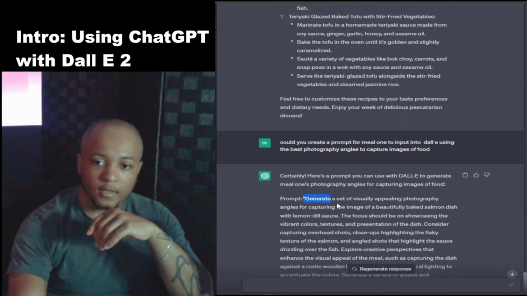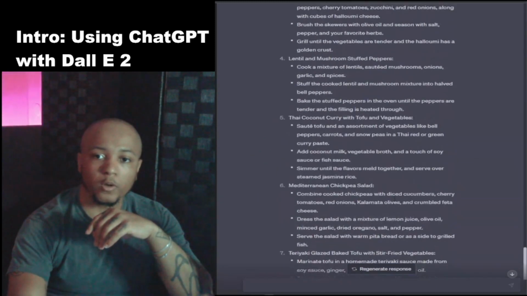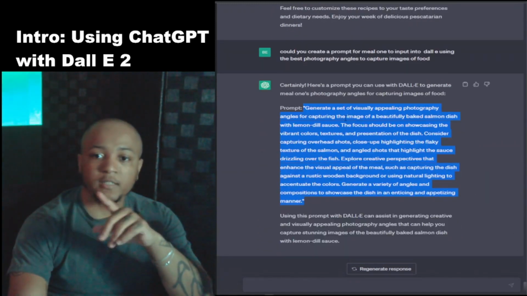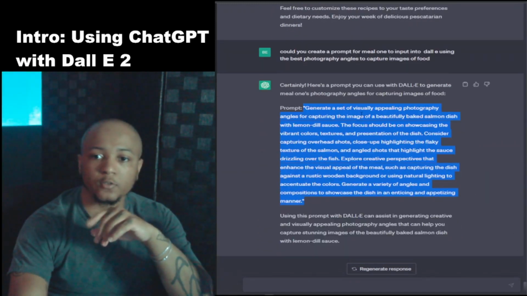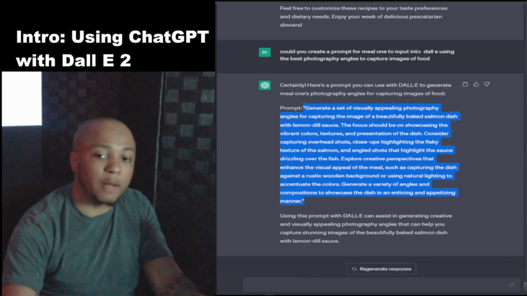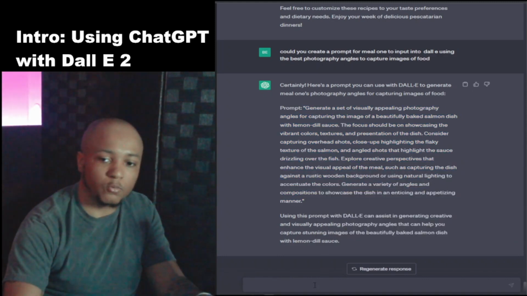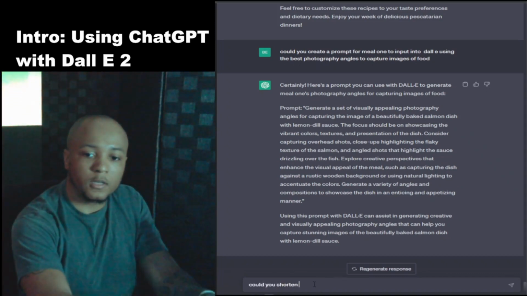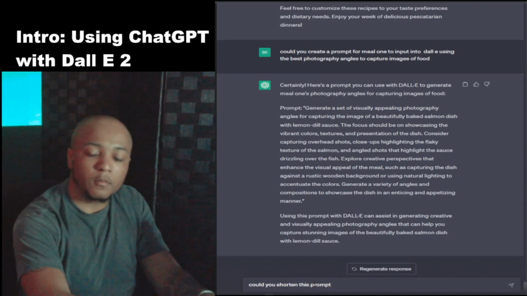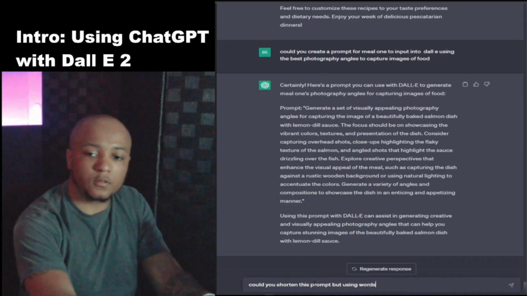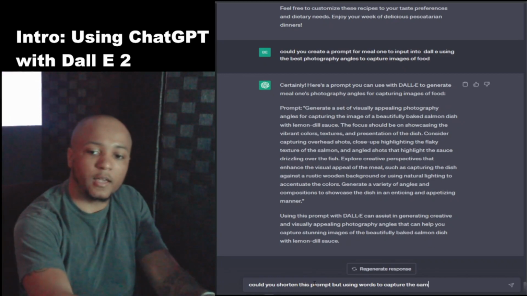This prompt is basically describing meal one. So meal one is baked salmon and lemon dill sauce. So basically what it says is generate a visually appealing photography angle of capturing the image, whatever. I'm not about to read all that. So this prompt is probably too long, honestly, to enter into DALL-E. So what you have to do now is go in here and say, could you shorten this prompt, but using words to capture the same image?